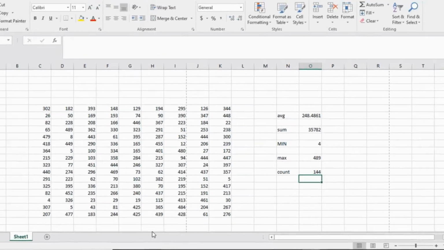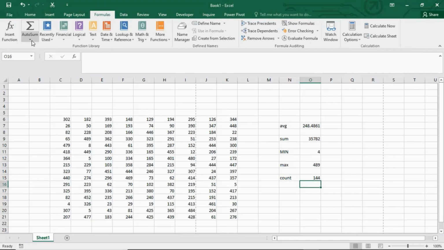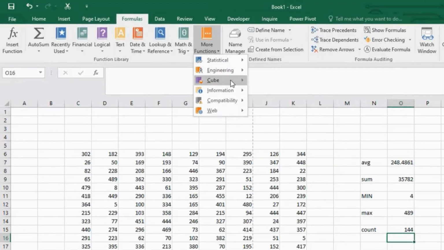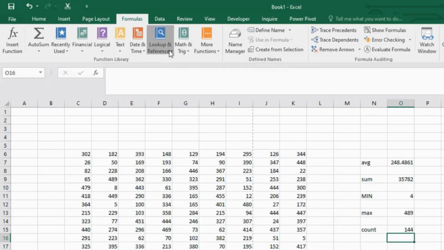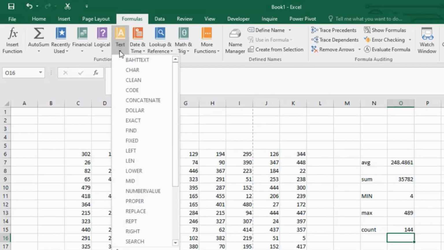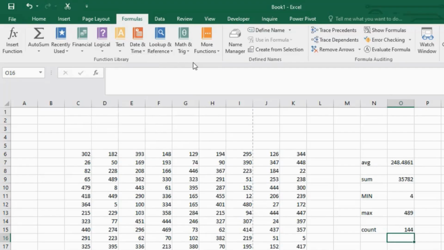So there are a couple of other functions that are available to use in Excel. We have more functions for statistics, engineering, the cube functions, information functions, and all that. We have lookup and references. We have math and trig functions. We have text functions and logical functions. So we're not going to look at all that right now, but you can always come here and check them out, see what they do.